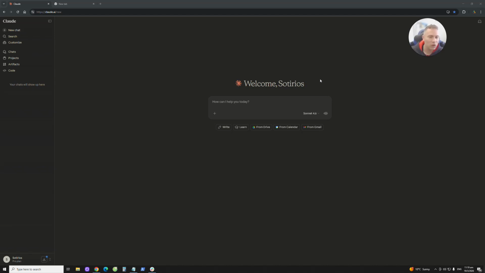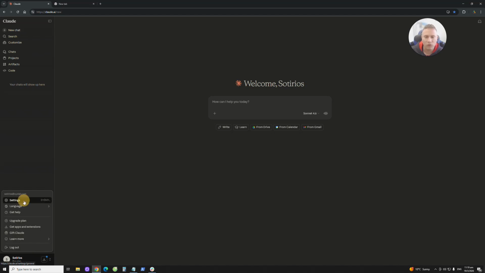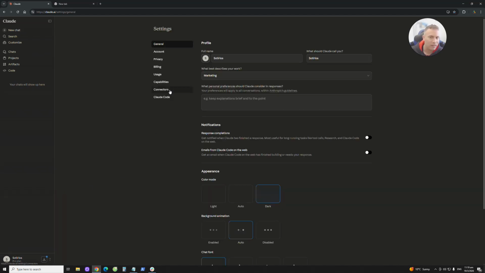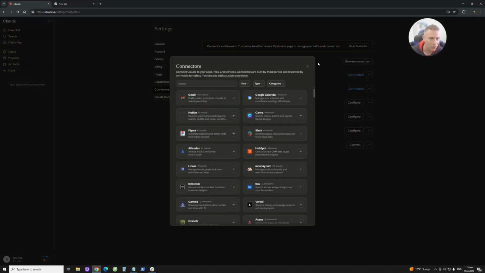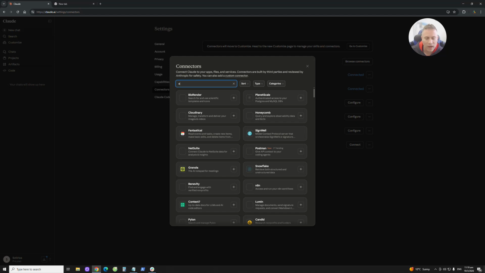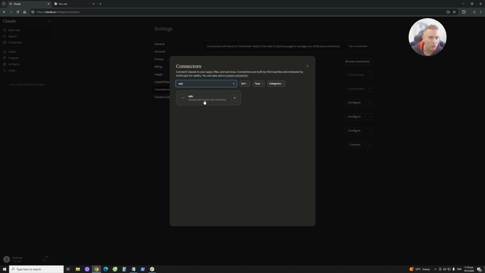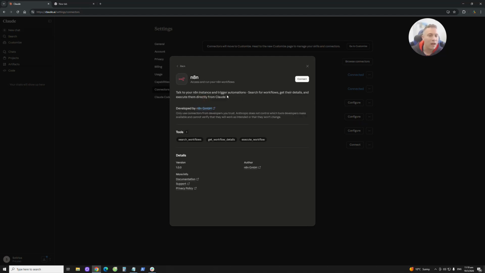And let's get started. So all you have to do is to come here to Claude, click on the bottom left hand side, go to settings. And once you come here, you're going to go to connectors. And here you're going to say browse connectors. And you are going to look for n8n. So you're going to click on this option, and all you have to do really is to click on connect here and connect the two software, n8n with Claude.